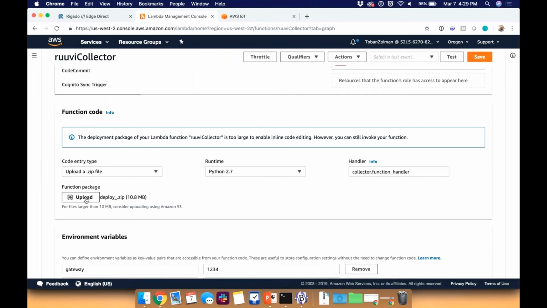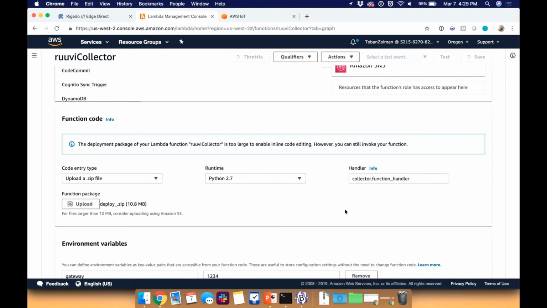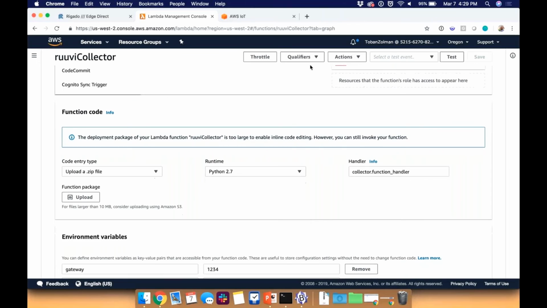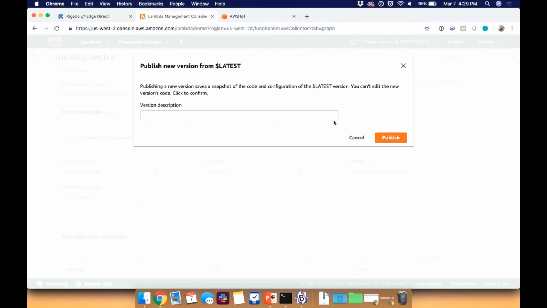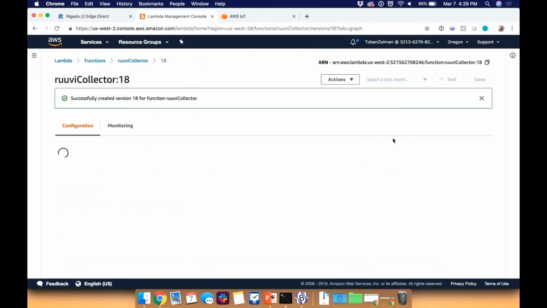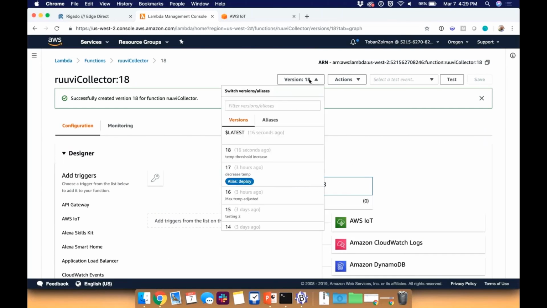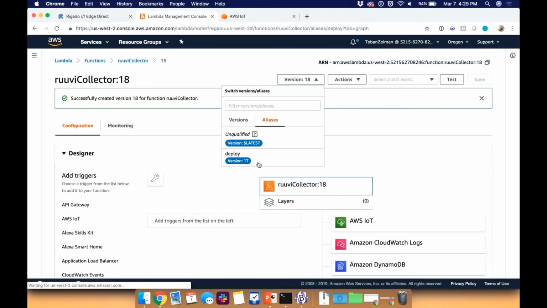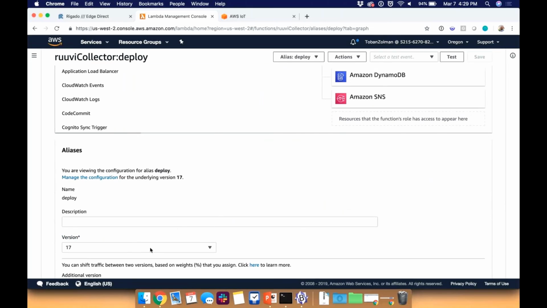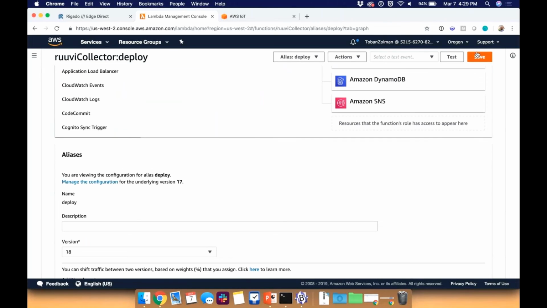So I'll do that and save that real quick. Once I get this uploaded, I'm going to publish a new version. I'm going to say this is a temp threshold increase. I'm going to publish this. I am then going to set this as the deployment version. What I just uploaded should have been version 18. So I've got that. I'll save that. So that's now ready to deploy.